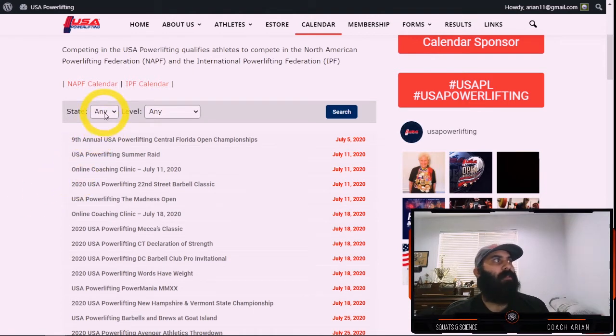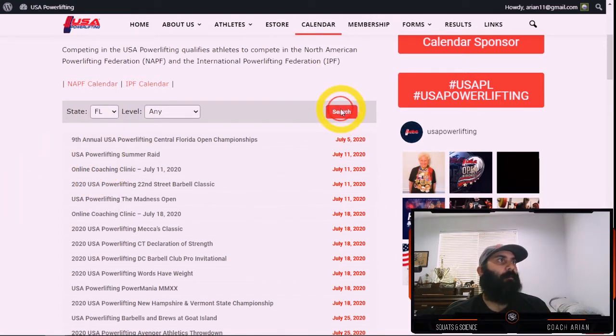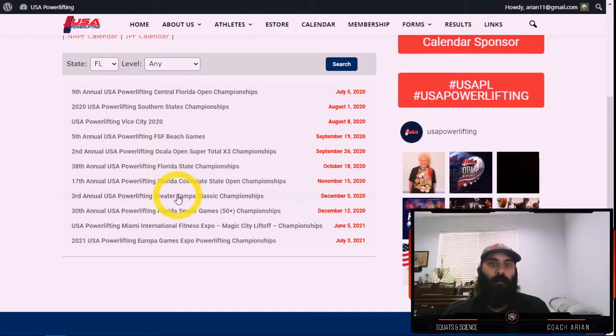All right, and then we have these little buttons here. You can filter by state if you want to look at your state. For example, I'm in Florida, so I can hit on FL. You can hit the search button, and now I have just all the Florida competitions. So then I can see what there is for 2020 and 2021 that are currently sanctioned.